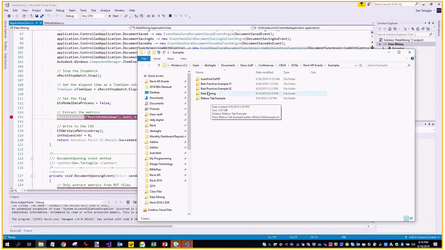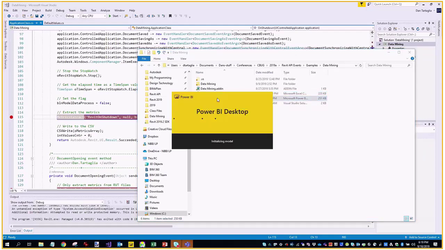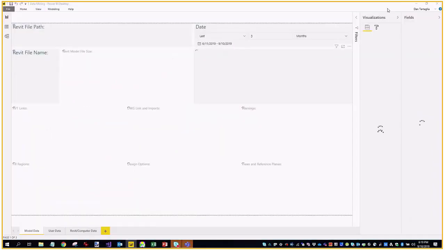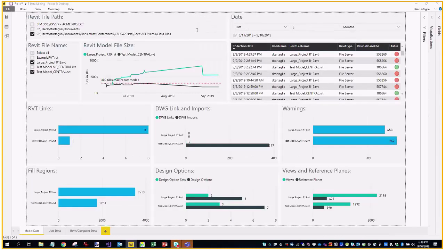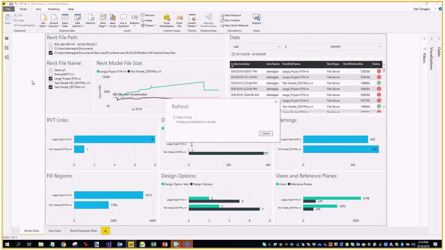Under data mine, this is where all the examples are for the code. These are the files, these ones you already looked at, but here's data mining. Here's a CSV file it's written to, and you can see it's written to just now. And here's a Power BI file. Let me minimize these. Because of the text file, I'm going to reload this and refresh this Power BI file.